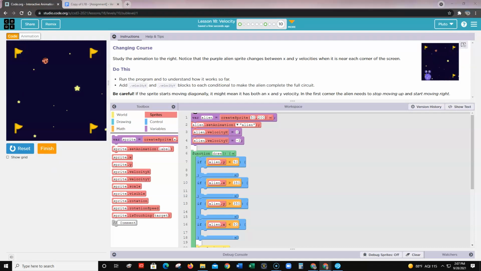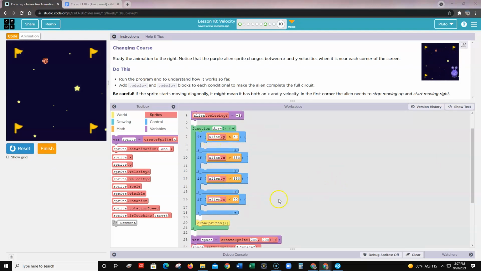This one, again, they've already set it up with the 4 if statements. You have to figure out what you're going to put inside each of these if statements. Now I'm going to give you a tip here. You're going to use velocity x and velocity y within each if statement. That's my tip to you. So you're going to use both codes in each if statement. And then you're going to have to figure out what numbers you're going to put in there.